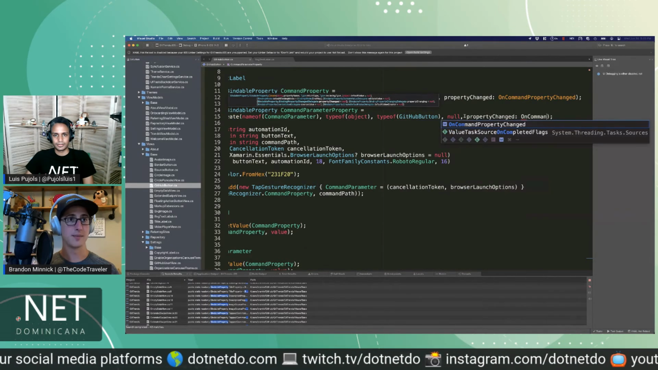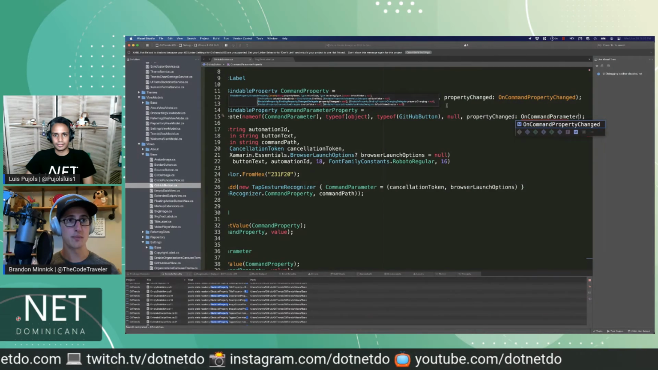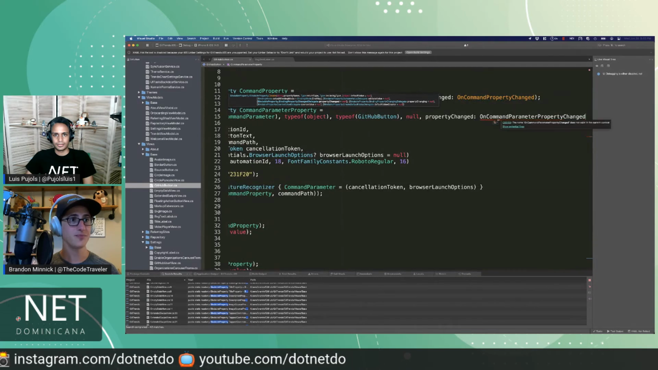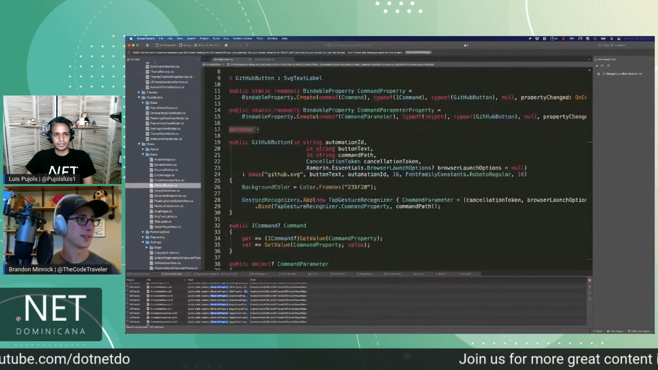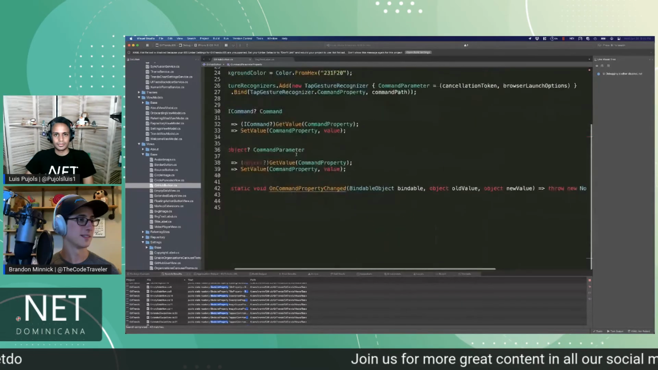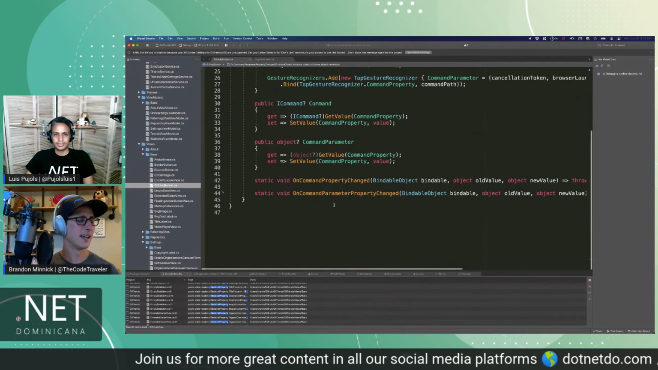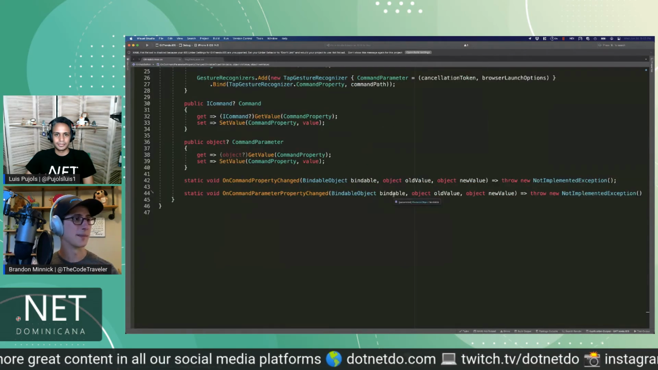On command parameter property changed. This makes a method automatically for us. Get rid of private because it's implied. All right, let's get some more screen real estate back.